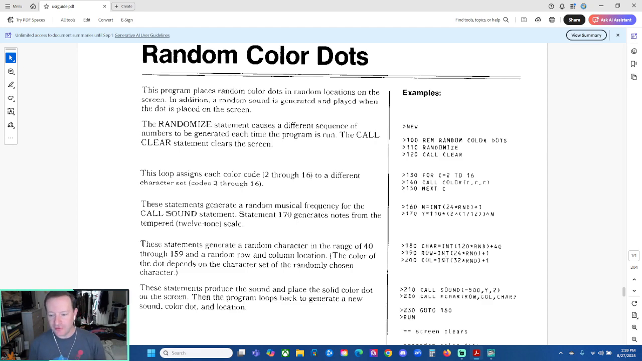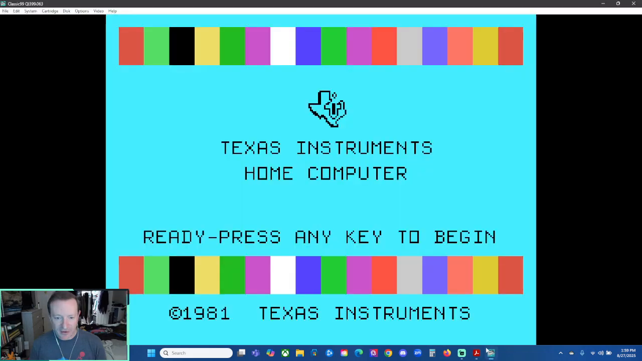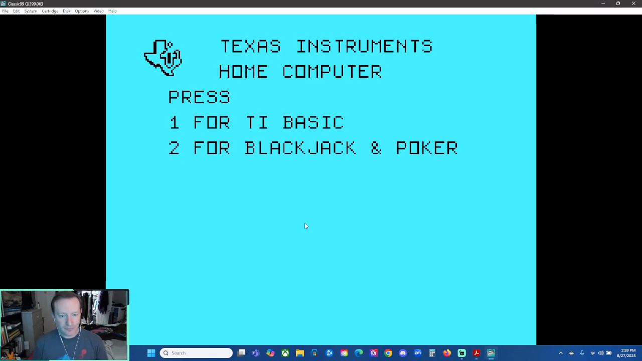So without further ado, let's get into TI Basic. I'm using the Classic 99 emulator. I guess I still have the blackjack and poker cartridge queued up, but let's get into TI Basic.